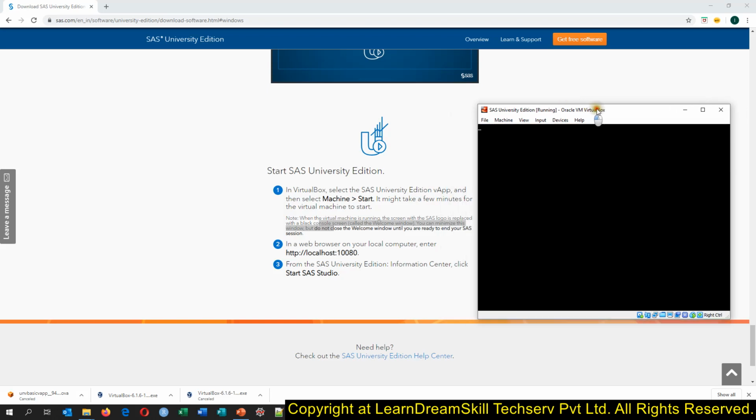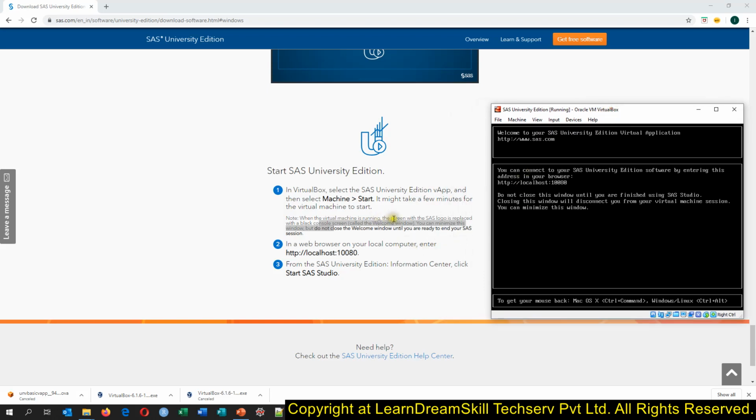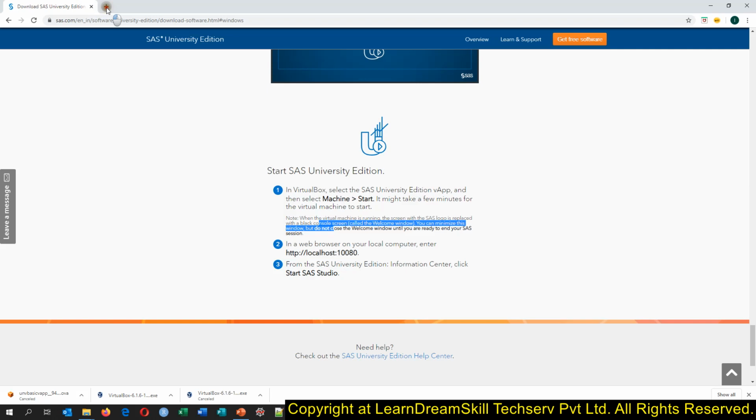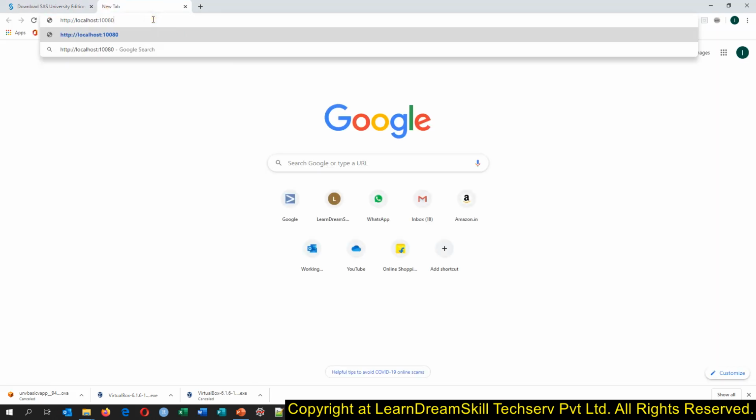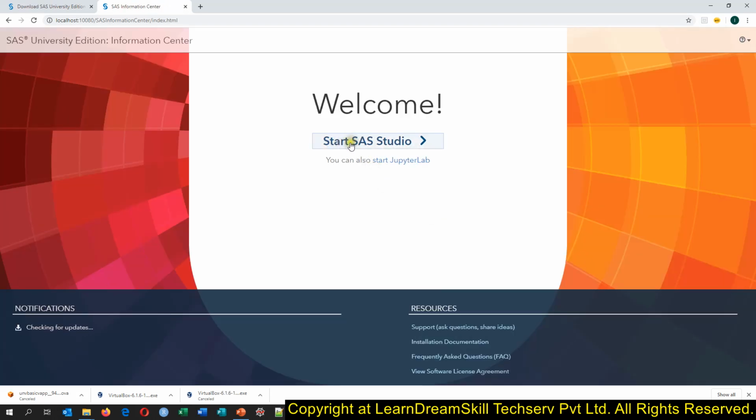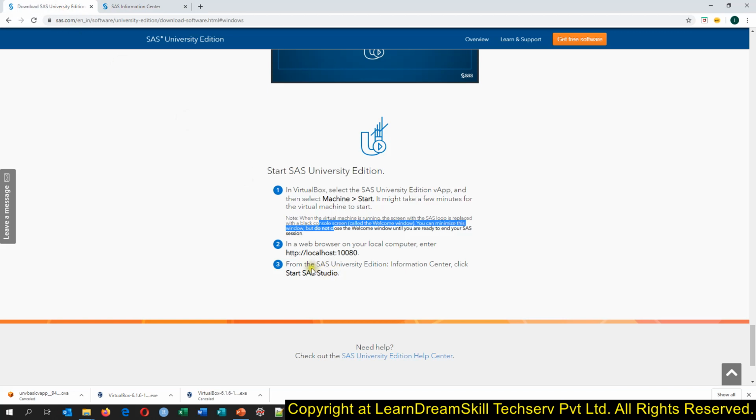So when the virtual machine is running, the SAS logo is replaced with the black console screen. As you see here, we have got the black console screen. You can minimize this window, but do not close the welcome window until you are ready to end your session. So now it is running, don't close this, you can just minimize it and go to any tab and type that path which I copied, and you will see that we now get the SAS window, and then we need to say Start SAS Studio. As you see here, Start SAS Studio. So I have clicked here.